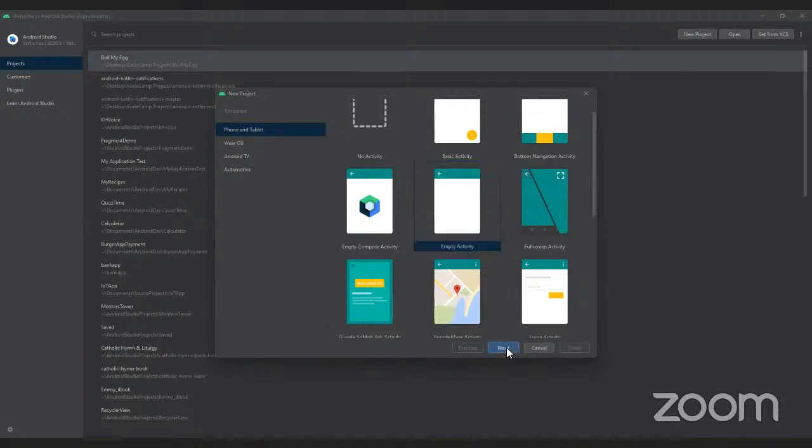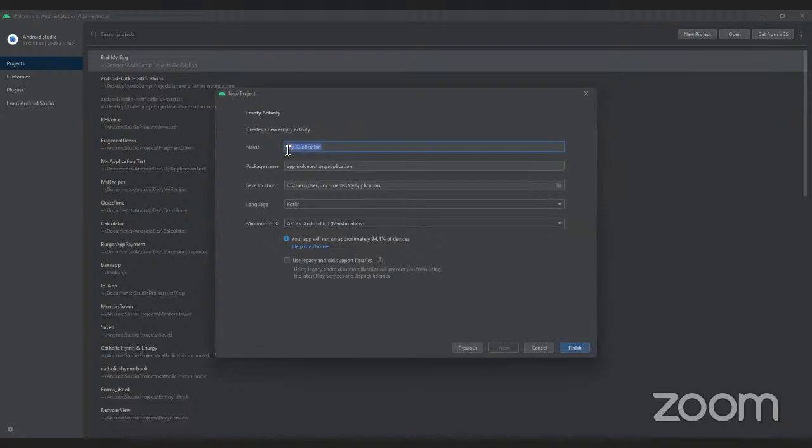I'm going to click on next, and then give my application a name. I know you can see a lot of things: name, package name, save location, and all these things. Don't worry, don't fret. I will explain these things as we go. So let's move on.